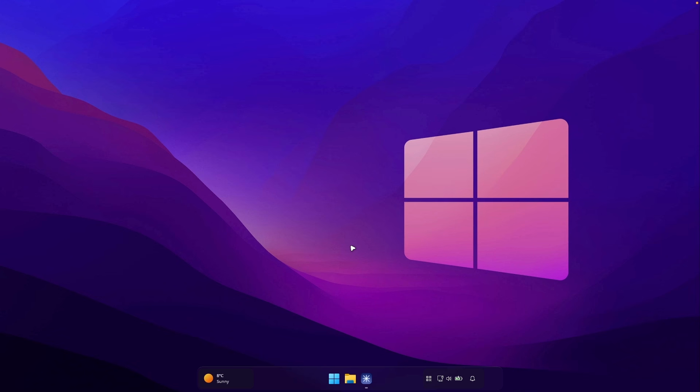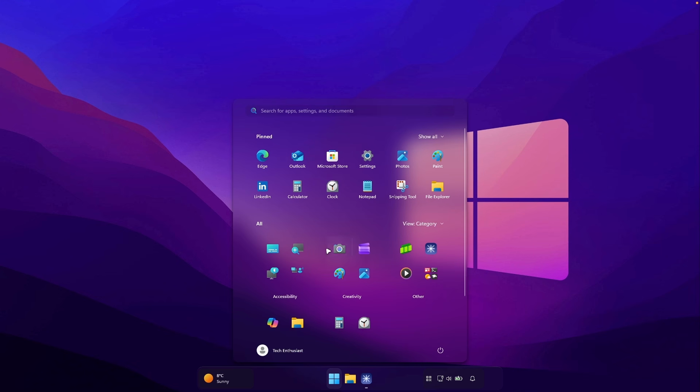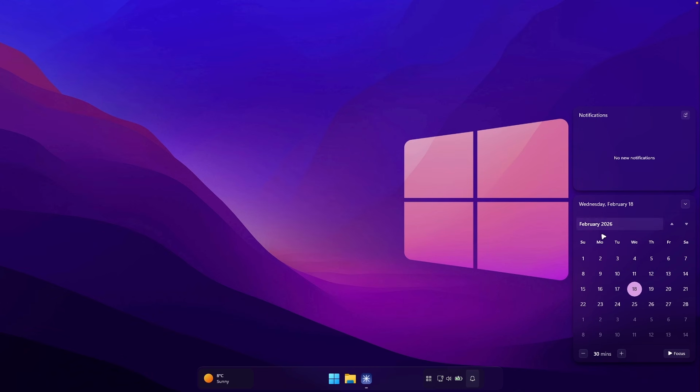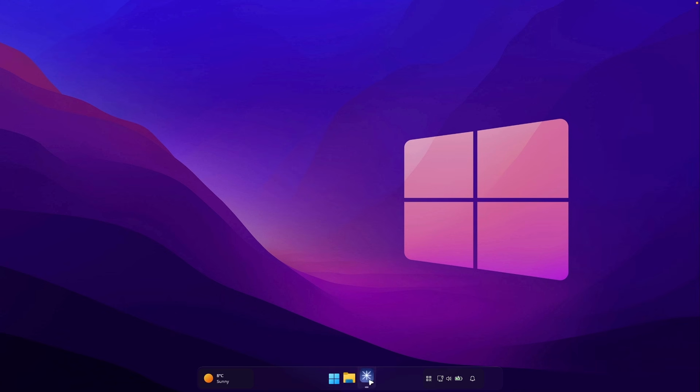And this is pretty much it, how you guys can make your Windows 11 fully transparent. So here we have the start menu, which is fully transparent. Then we have, of course, the file explorer, which I think looks super sleek. The notification center is fully transparent as well as the taskbar.